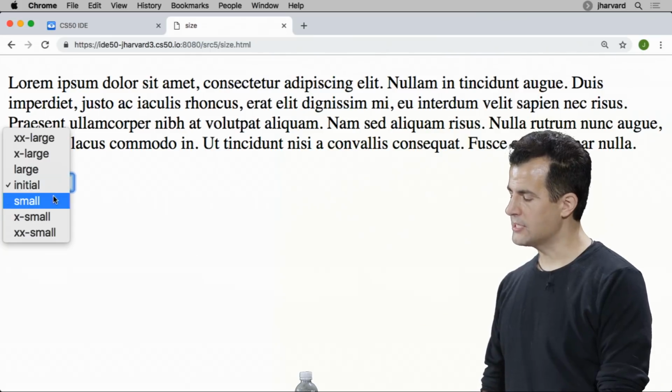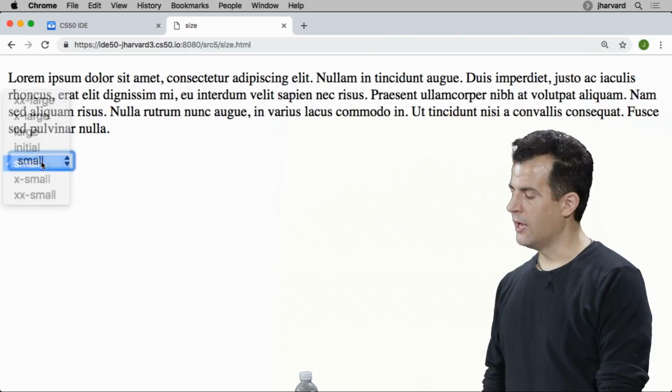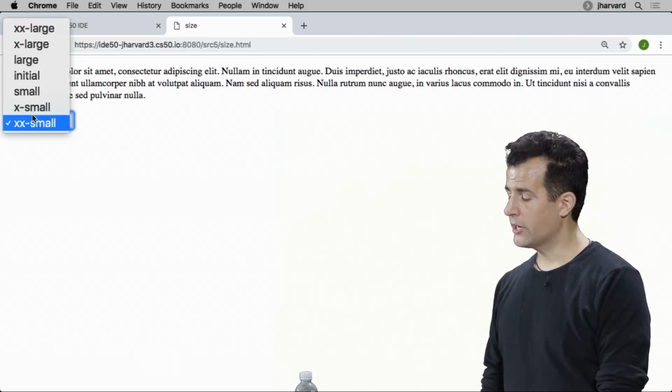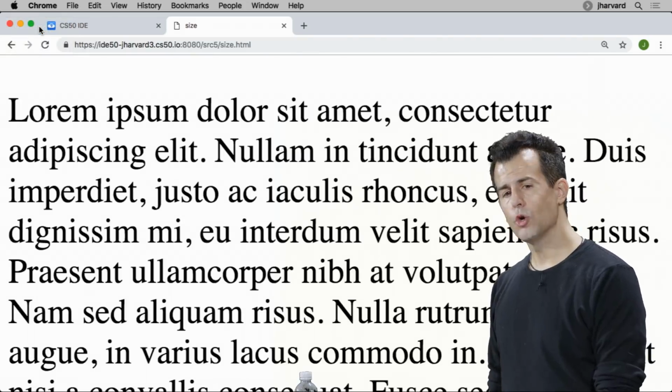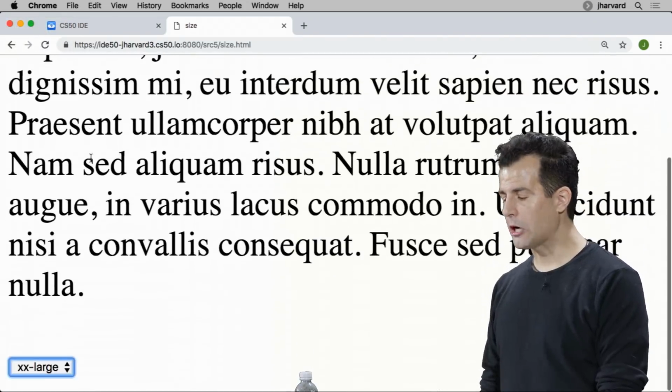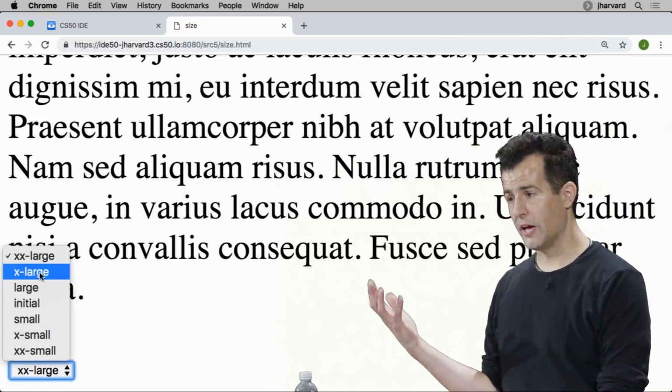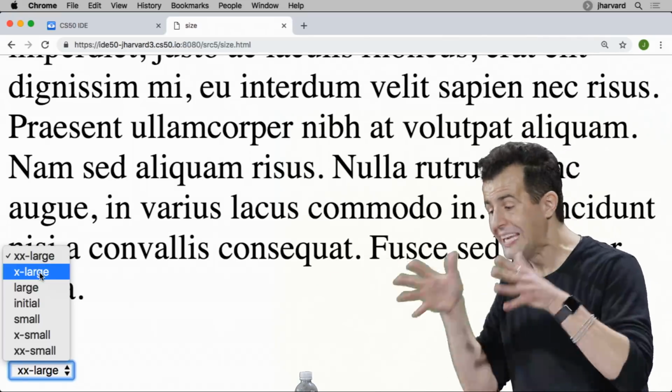Suppose I want to make this text a little smaller. I can do that. I can choose extra small. I can do extra, extra small. Or I can do extra, extra large. And so what's going on here? Well, just like there are click events in a browser, there are also change events or selection events. Just anything that can happen on the web page you can listen for.